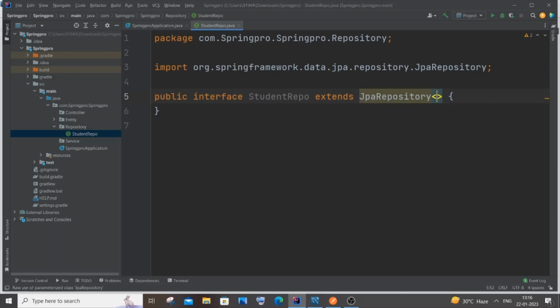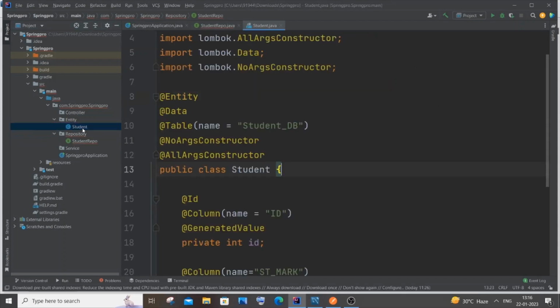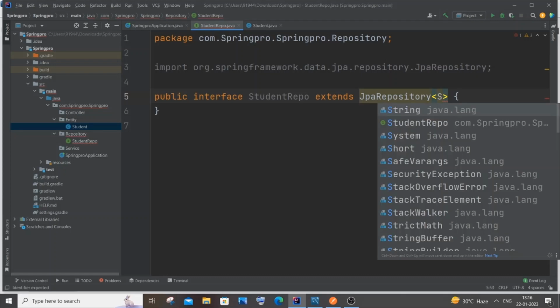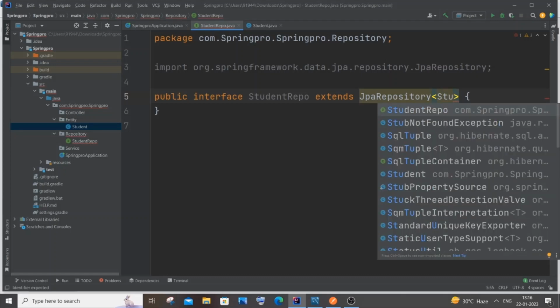Yeah, we will be having this greater than, lesser than symbol, and within that we need to specify the class name of our entity. My class name over here is Student. So you need to specify that first. It's going to be Student. You will be having it here, yeah, Student, here it is.